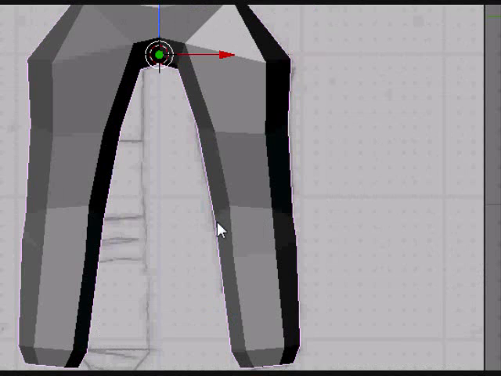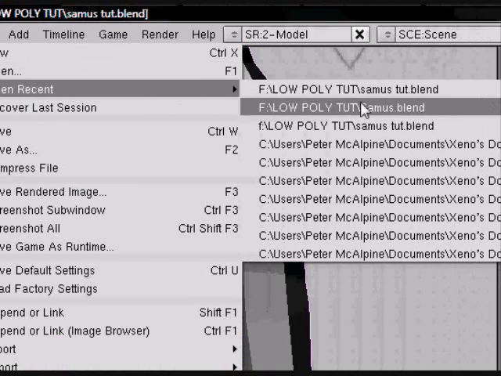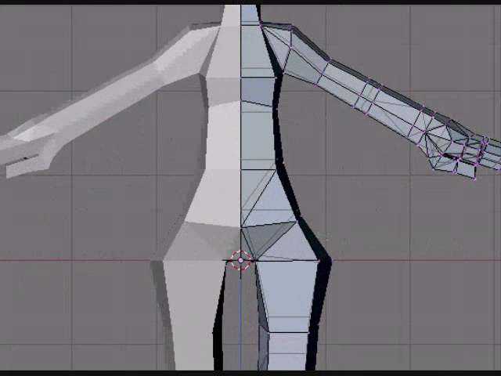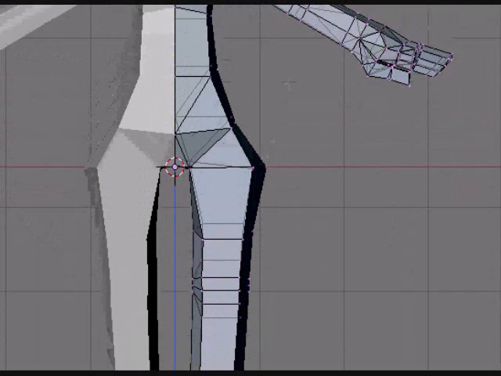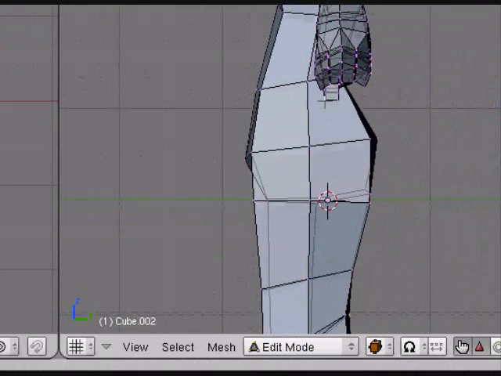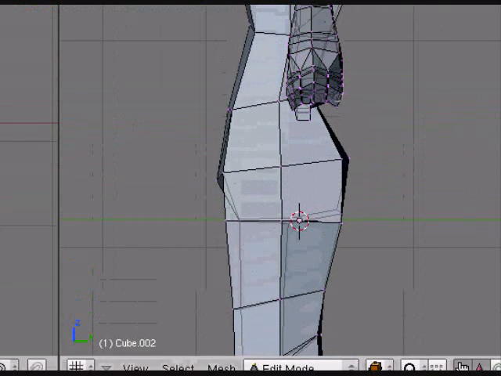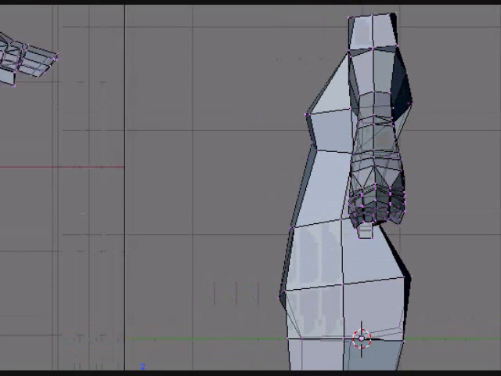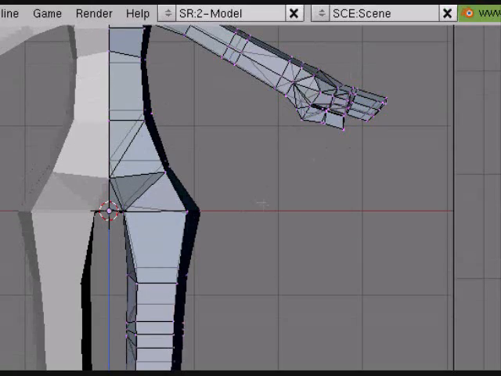So now I'm going to jump over to my other model. My finished Samus model. And you'll notice that it's very much like the image. I spent a lot of time working this to make it look proper. The joint is much sleeker looking here. Everything is very uniform. Everything has nice curves to it. There's also hands, but we won't worry about that now.